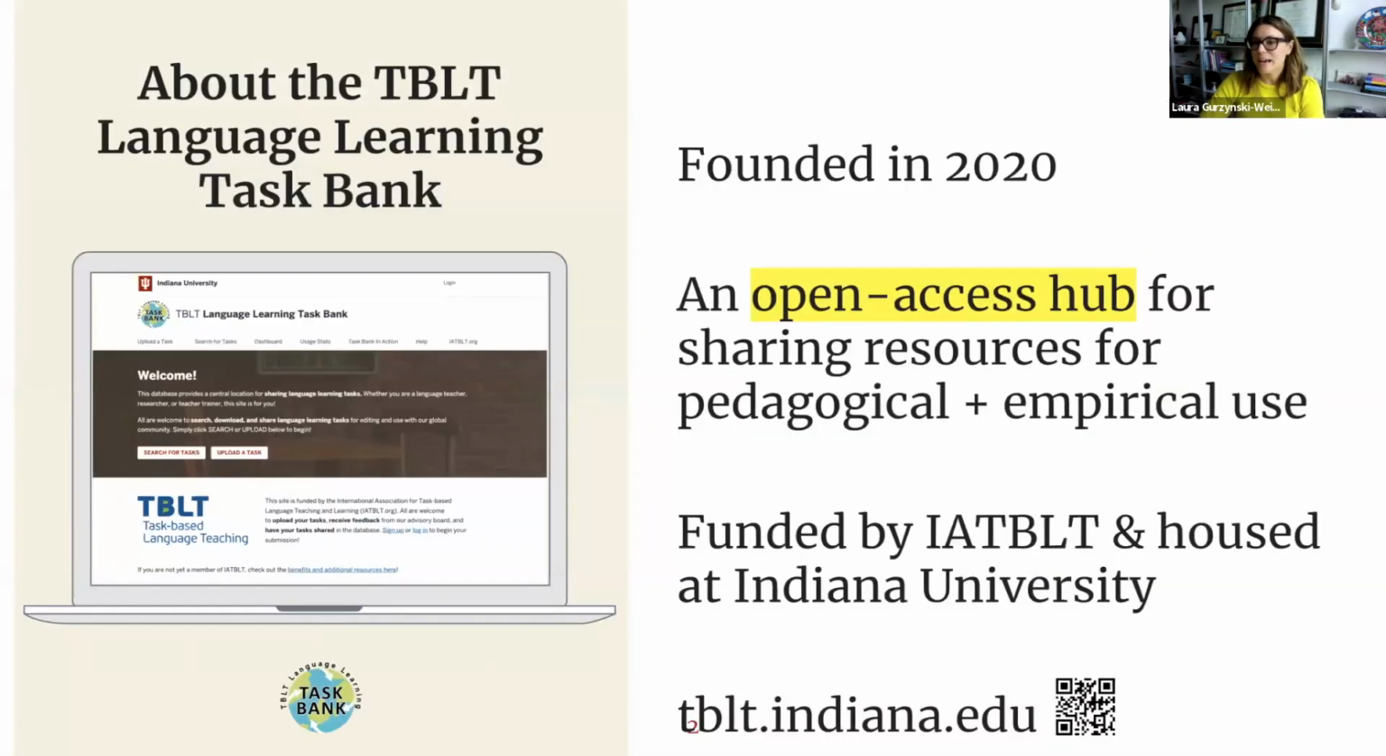The TBLT Task Bank was founded by me at Indiana University in 2020. It's an open access hub for anyone looking to share resources for pedagogical and empirical use when it comes to language learning tasks. And I'll talk about what we mean by that in just a moment on the next slide. The site was founded by the International Association of Task-Based Language Teaching, and it's housed for free at Indiana University's website. You can find us at the website below, and you can also follow it via the QR code.